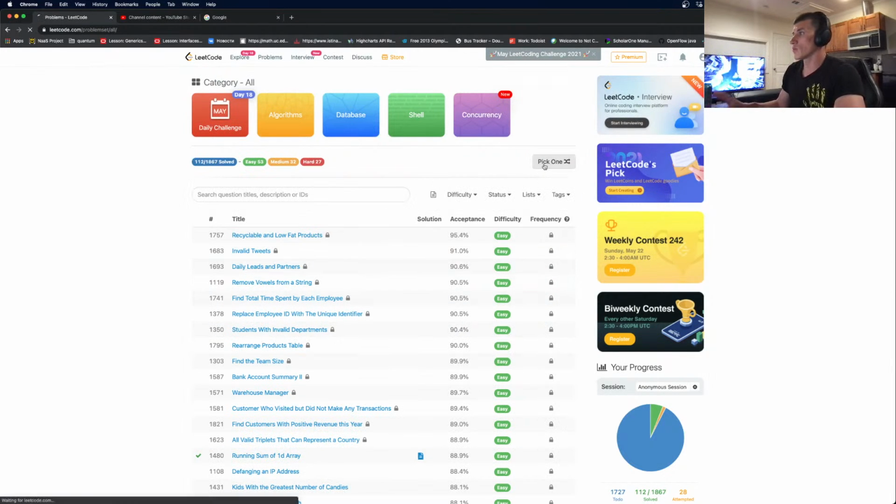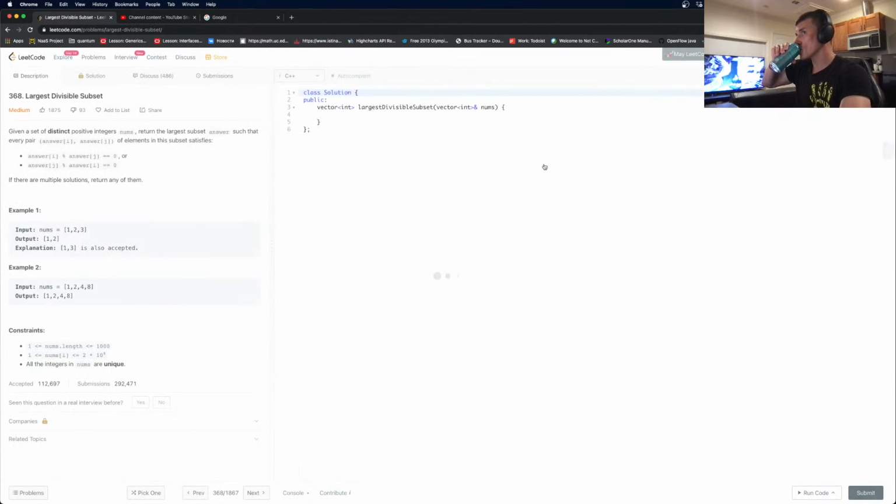So, pick one. Okay, it's a medium. Largest divisible subset. Given a set of distinct positive integers, alright, so they're positive, return the largest subset such that every pair of elements in this subset satisfies, so the remainder is 0.